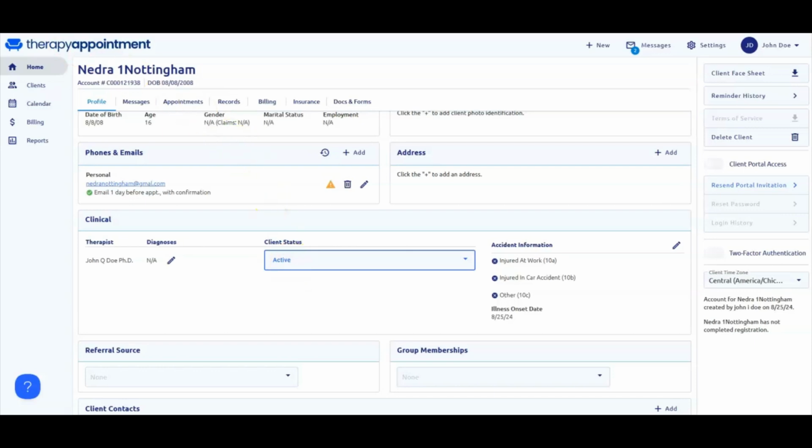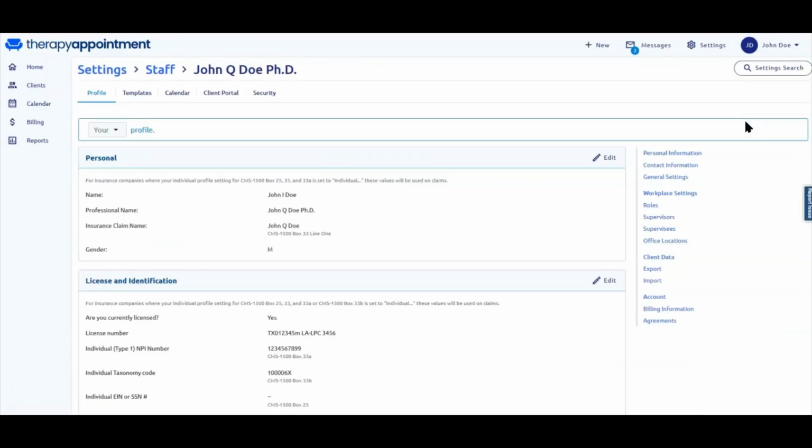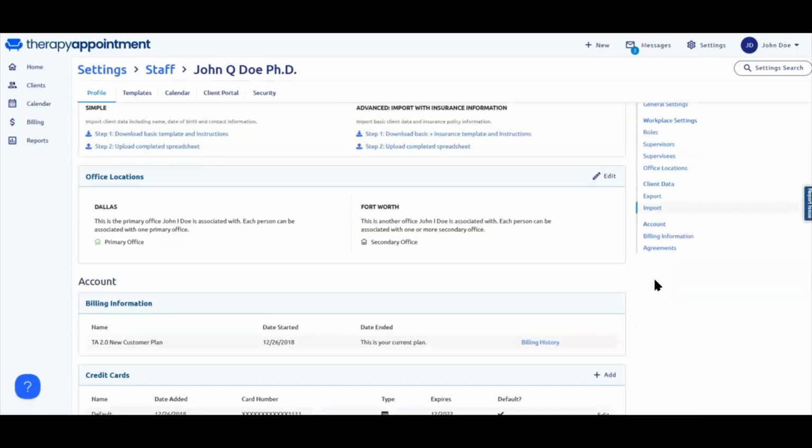If you would like to bulk import a client list from another EHR, you can do so by going to your profile under your name in the top right and clicking on Data Import, and then choosing either the Simple Template or Advanced Template. The difference between these is the Advanced Template should be used if you are bringing in insurance policy information. Click this to download the template, which is a formatted Excel spreadsheet.